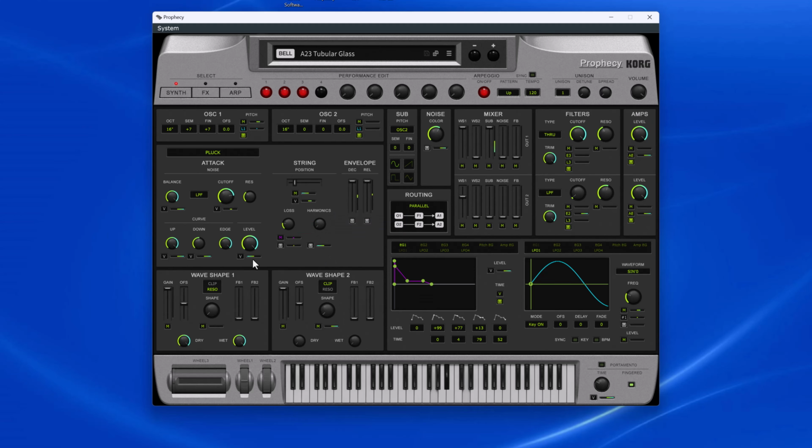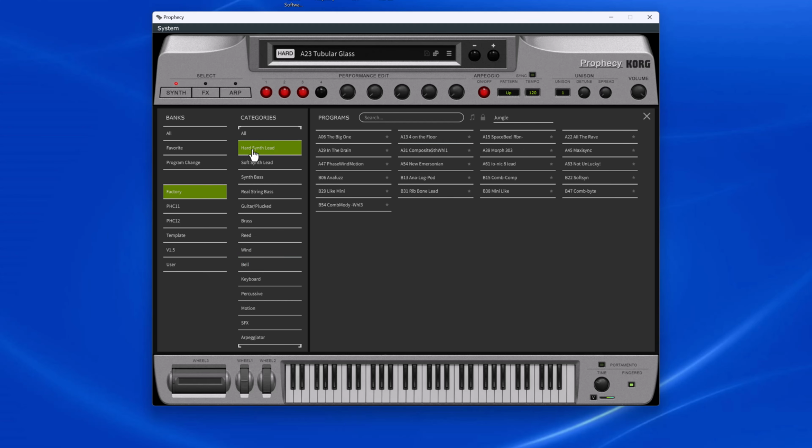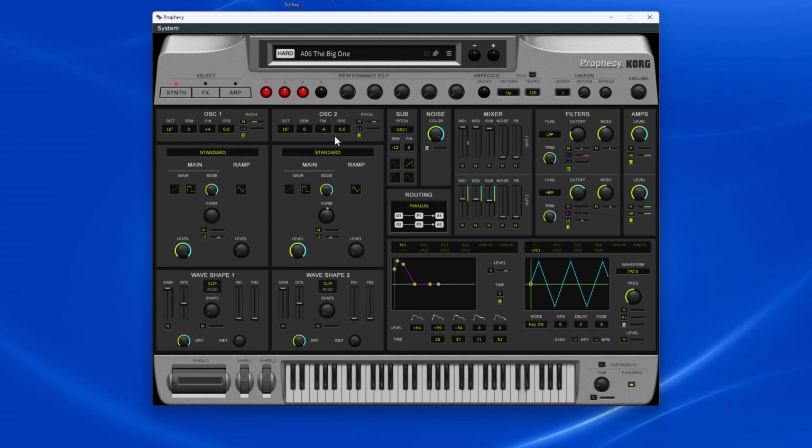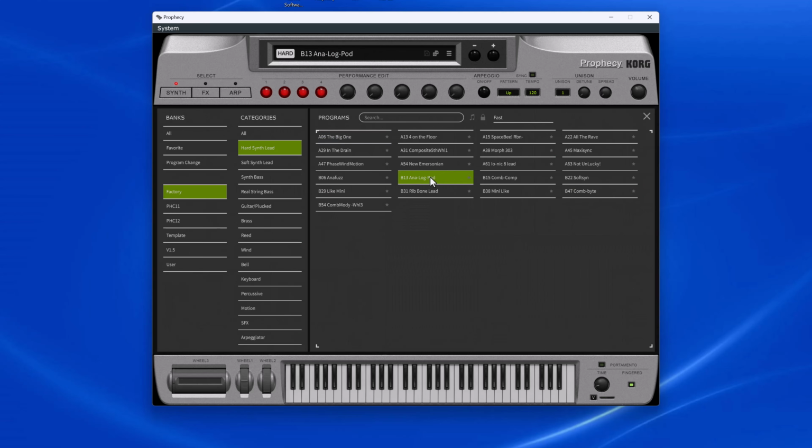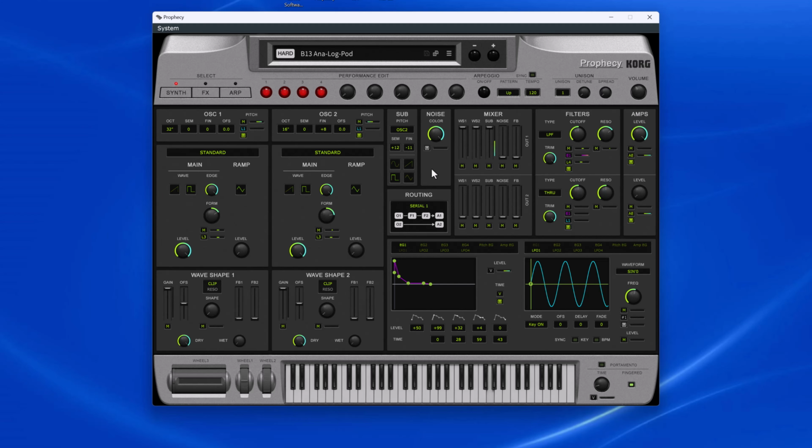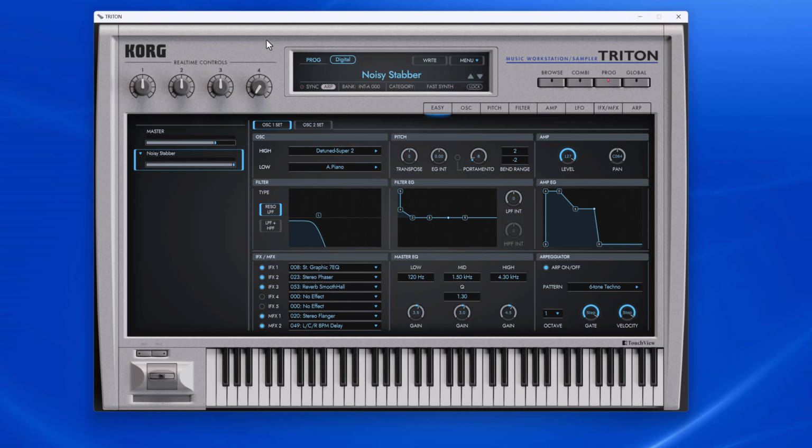Again, you can MIDI learn all these as well. So you've got interesting sounds like that, and you have also got synth sounds from the analog modelling side of things. So that's a quick look at the Prophecy. So next up is the Triton.